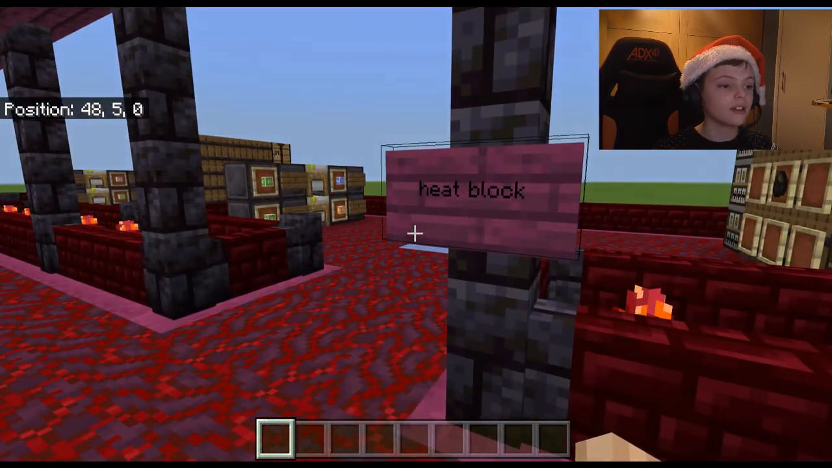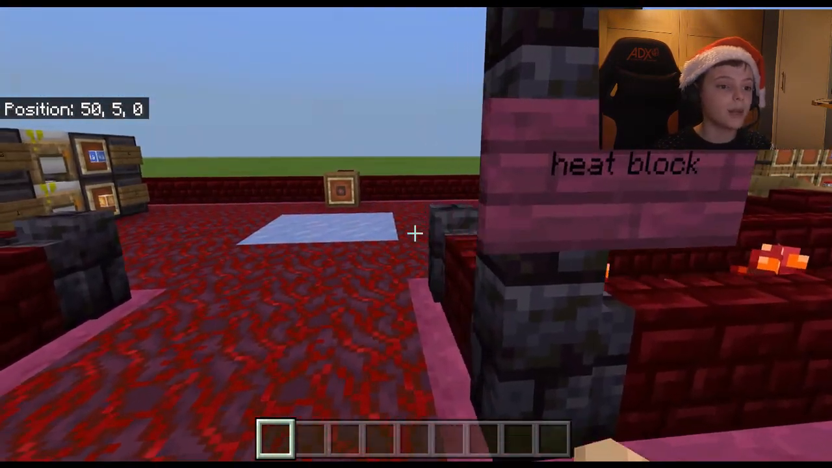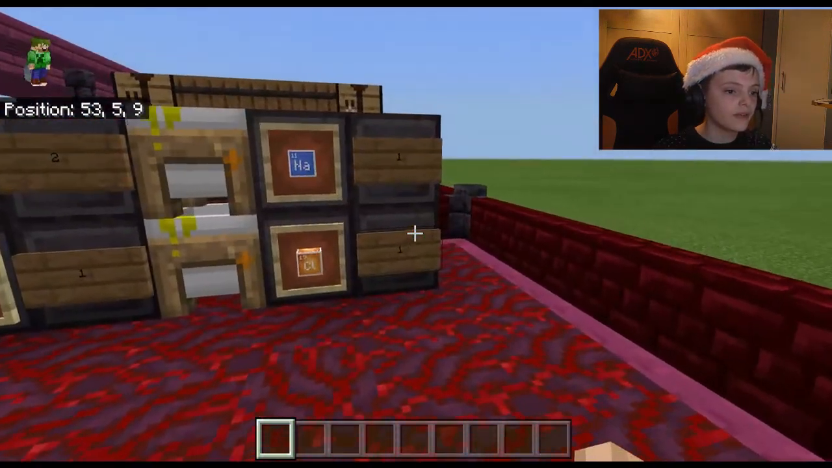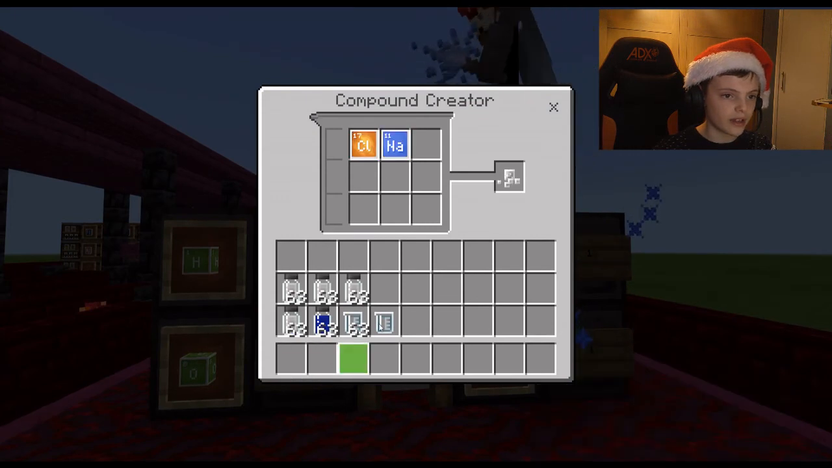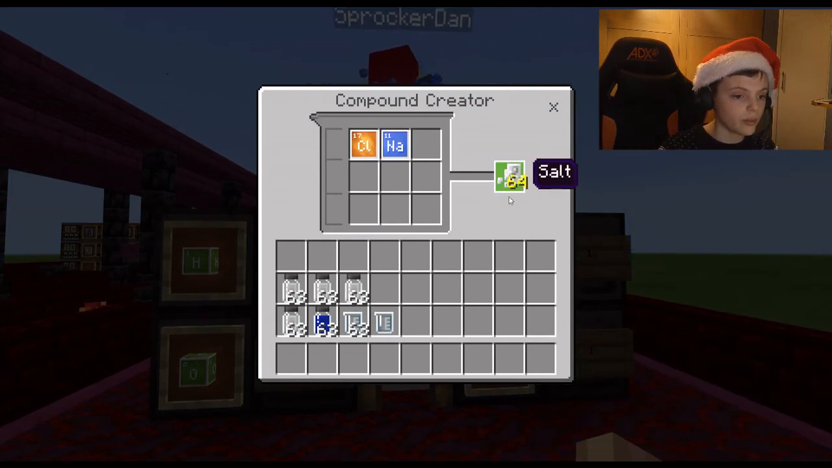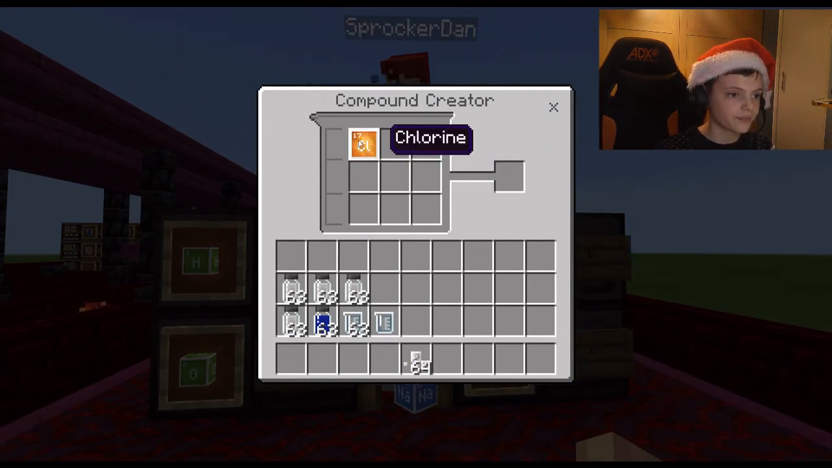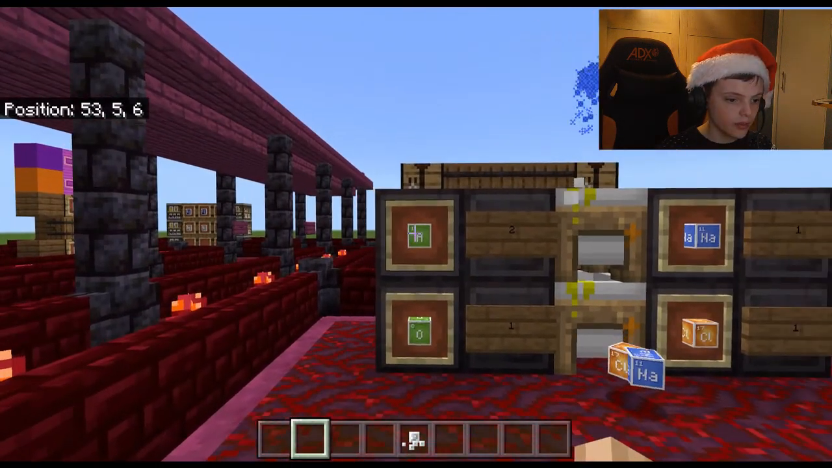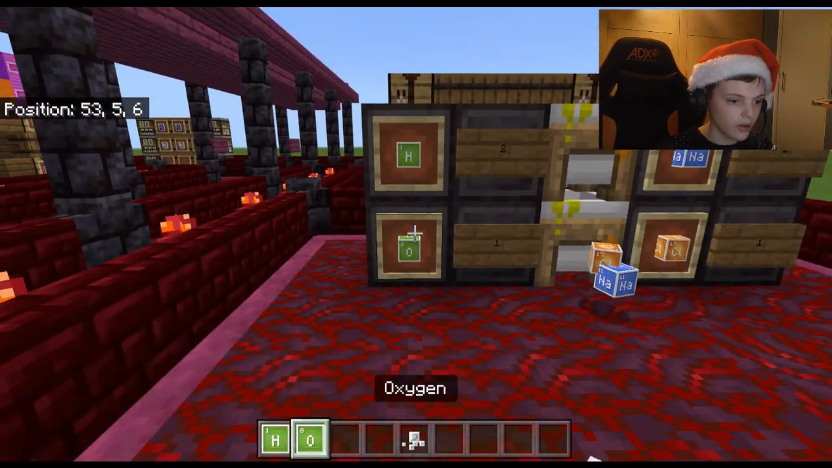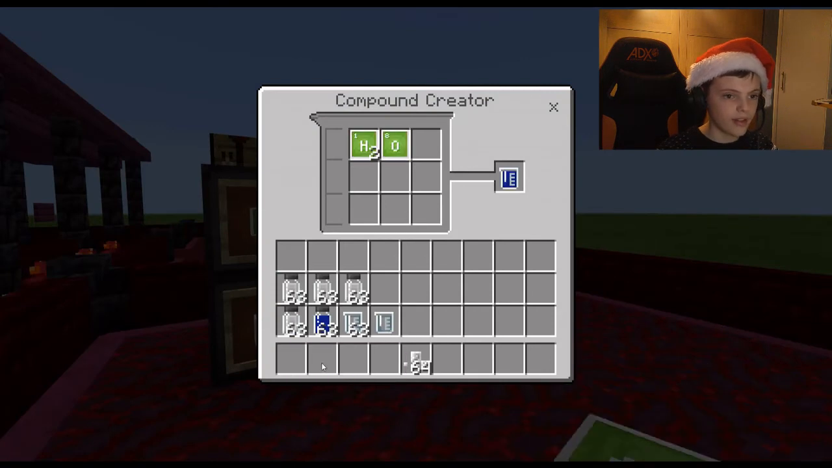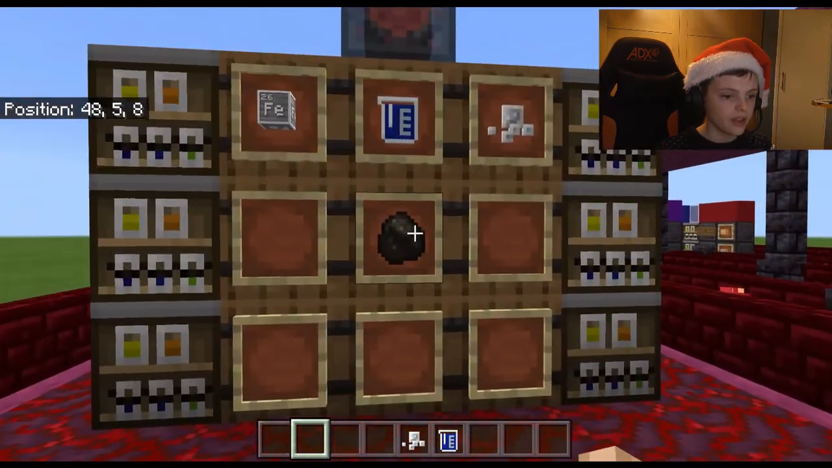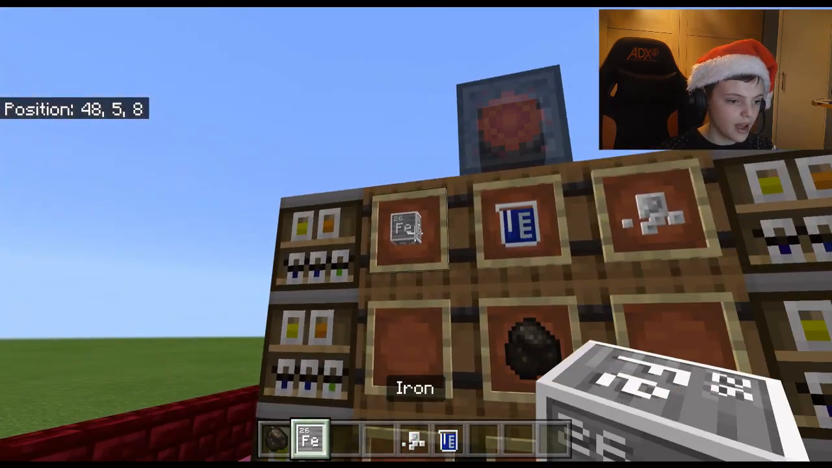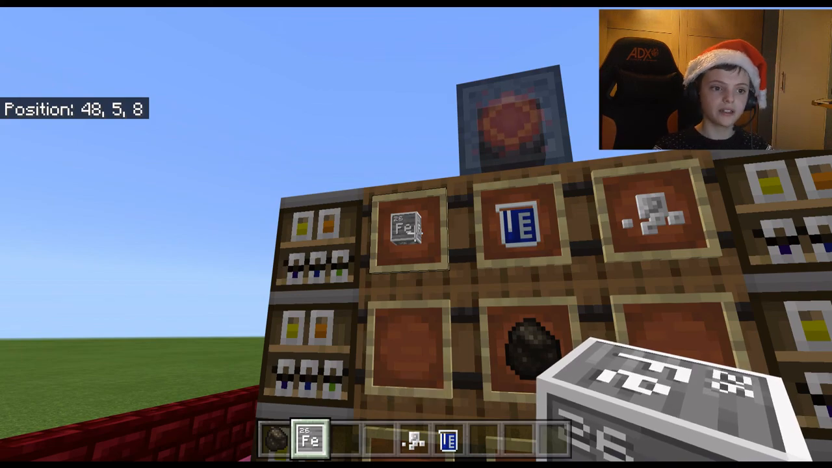So now we're getting on to some fancy ones. So heat block. This one's relatively simple. You need 1 chlorine and 1 sodium. And you will get yourself some salt. And then here, you will want 2 hydrogen and 1 oxygen. And can you guess what this is? Water. So what you're going to want to do is bring these over here, get yourself some charcoal and some iron, not the ingot, the element.